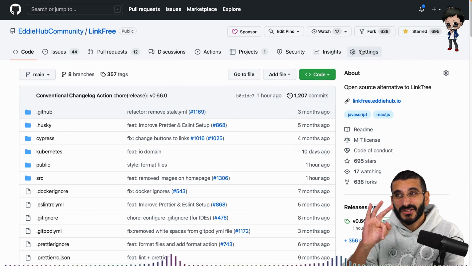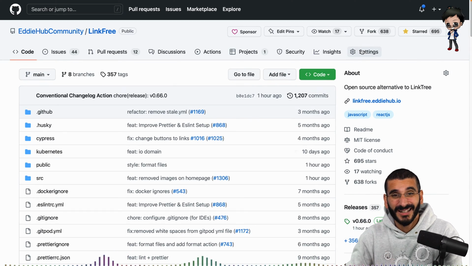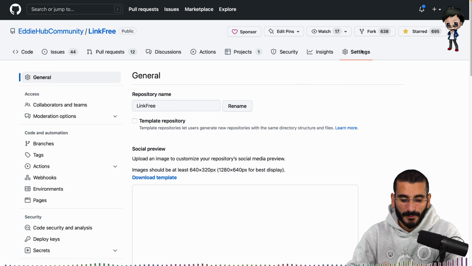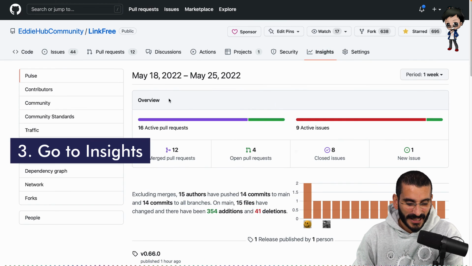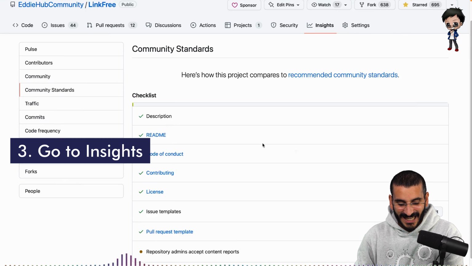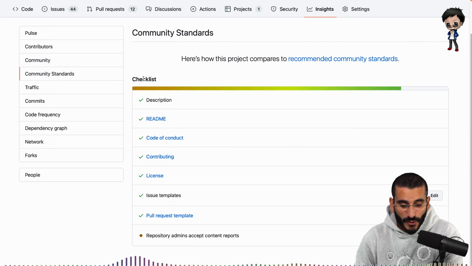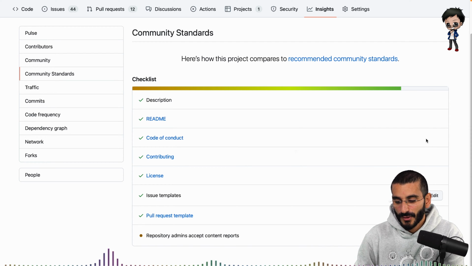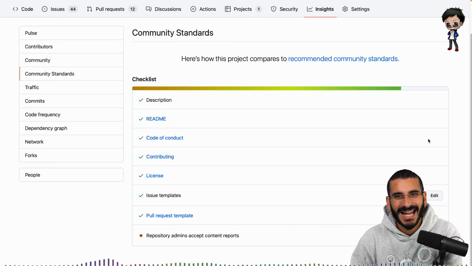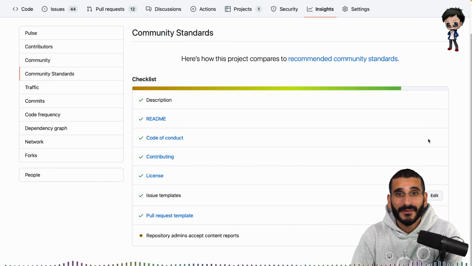Then number two or three, I can't remember where we are, but I've still got some more tips to come. So whatever number we're on, go to, not the settings tab, go to the insights tab, and then go to community standards and have a look at what GitHub recommends that you do. Do you have a full house here? Do you have ticks all the way down? And most of them have a button on the right that you can just say add, and it gives you some options like a license and code of conduct. Make sure you have those.